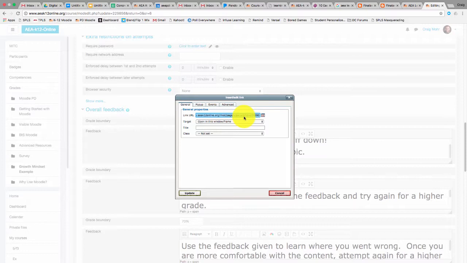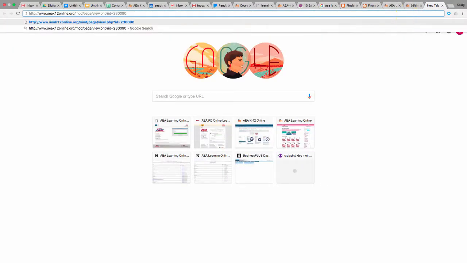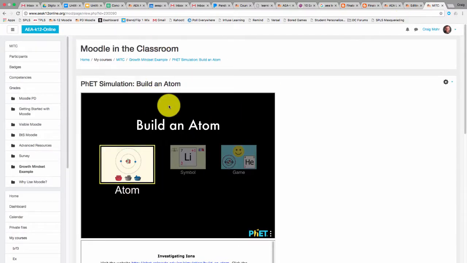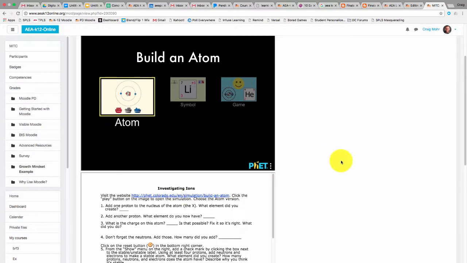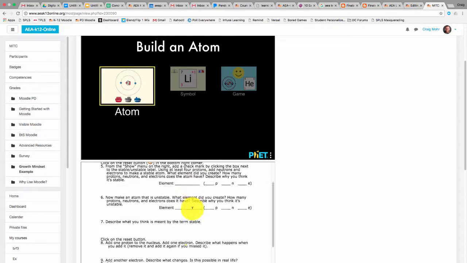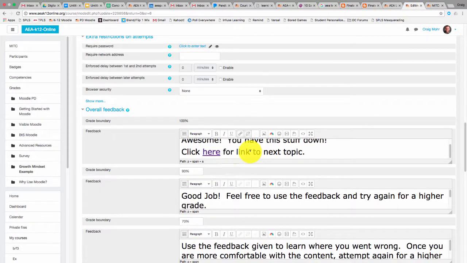So here, I'll copy this. That link takes them to a page that is an extension activity. So now I made a new page that only the people who got between a 90 and a 100 will see. They can play this game, they can answer these questions, all from PhET, but you only get access to those if you scored between a 90 and a 100.